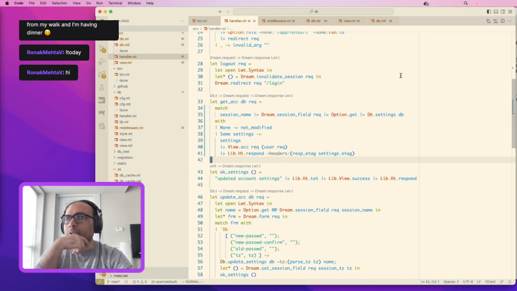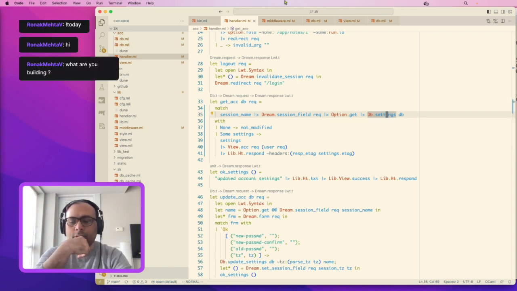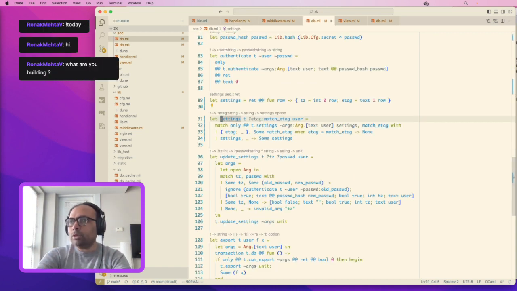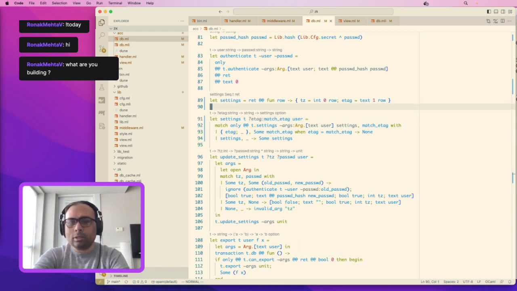Let's see. So yeah, we need to look at the logic of the DB settings function. Make sure that it returns none if the etags match, which I thought we just did, but let's double check this. The etag that is returned.